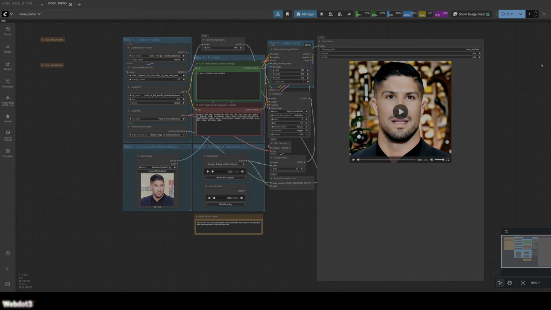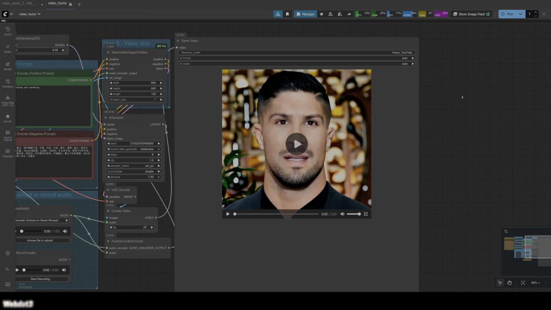Okay, looks like we've got our result. Right off the bat, I can tell this quality isn't quite as good as the WAN 2.2. Once again, we're just going live here, no cherry picking. So I'm sure if you tweaked it a little bit more, played with it, used higher quality reference images, you're going to get better results. But we're just having fun here, so let's play this one.